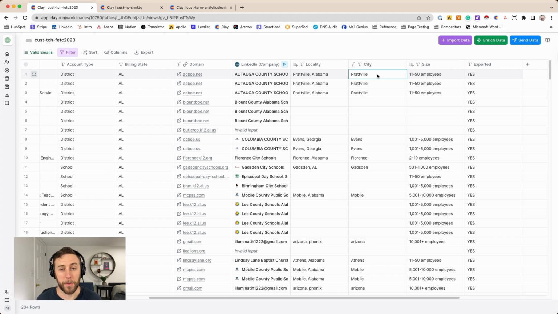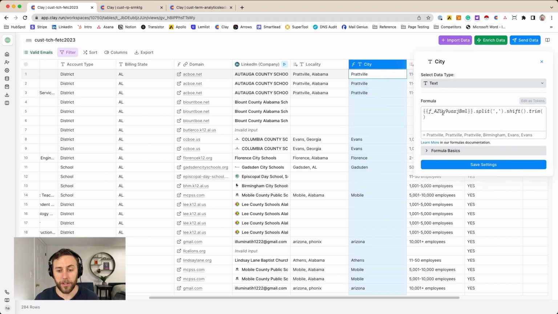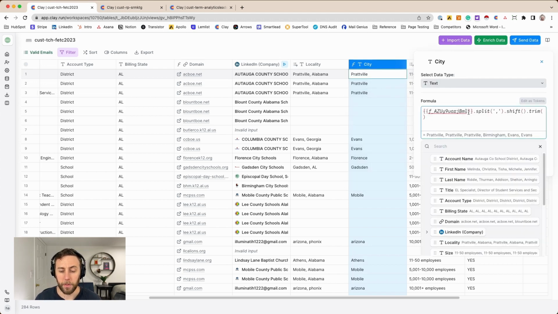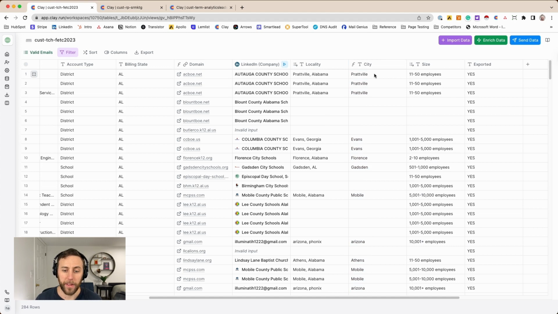What we want to do is get the city name and include that in our copy. We've written a formula, which is using JavaScript regex here in Clay. We've got these brackets and we're referencing the locality, which is from LinkedIn, which is from the domain. We're splitting off everything that comes after the comma and removing it. Now you can see that we've got only the city names. If you're using Clay as this workspace, you can just get this done and not have to go to Google Sheets or another place to manipulate the data.